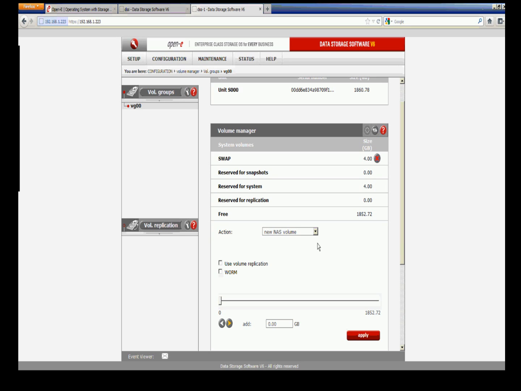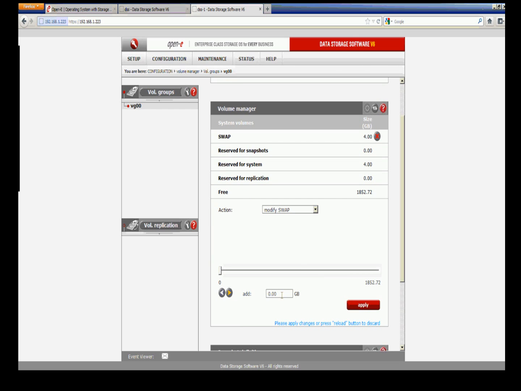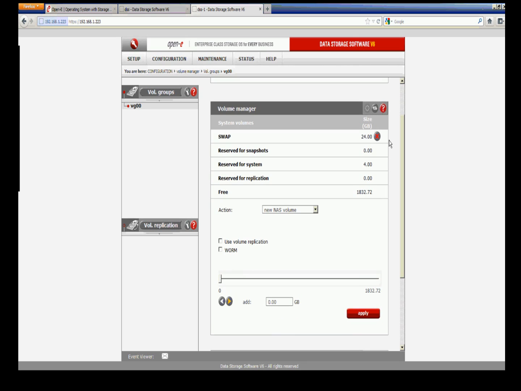Now let's take a look. How do I increase the swap if I ever need to before I start adding other additional logical volumes? If you click on the action bar right here, you'll see Modify Swap. Now here we can add additional swap space. So let's just go ahead and put a value of 20 gig. And then the swap space will be increased to 24. So you have 4 that is by default, and of course we just added the 20 gig.